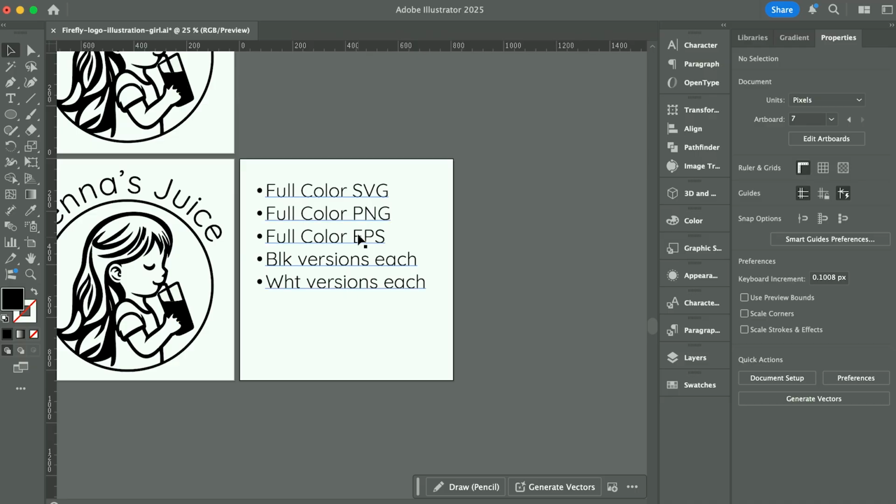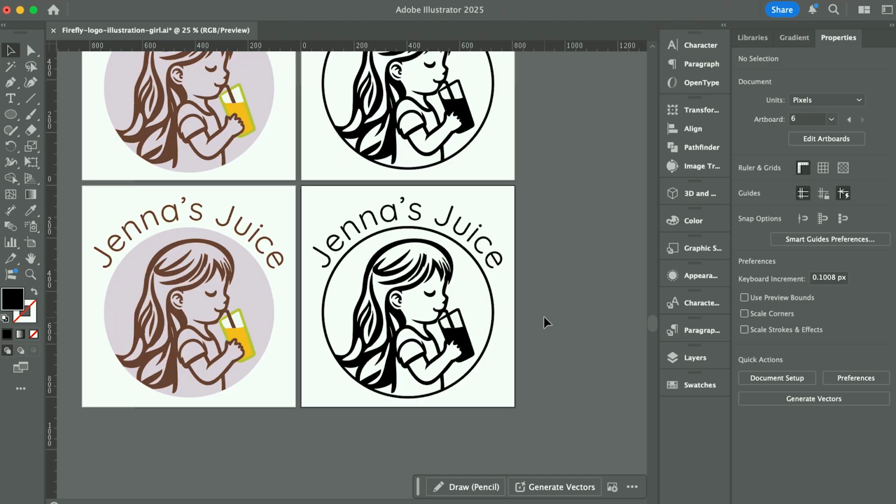For logo designs, you definitely want to create versions of each of these. So full color SVG file, that would be vector and that would be friendly for websites. Full color PNG file, which is good for everything. Make sure you make that transparent. Full color EPS file that's editable in Illustrator. Then you want black versions of each and white versions of each. That way you have a full set of logos for use.